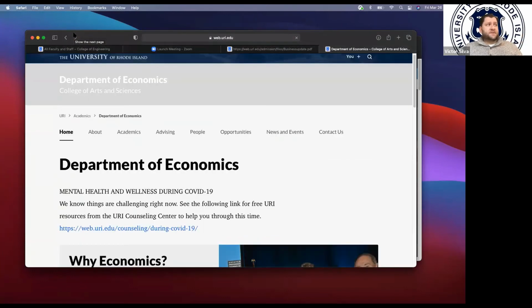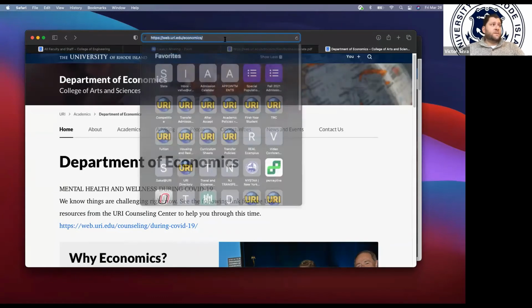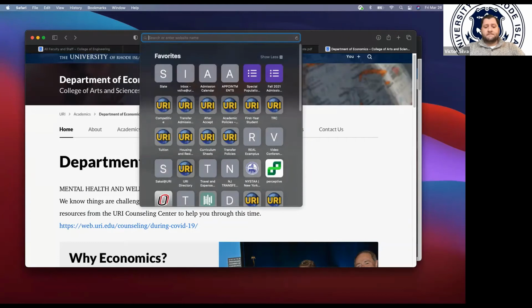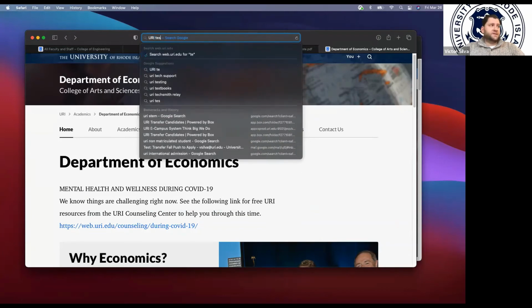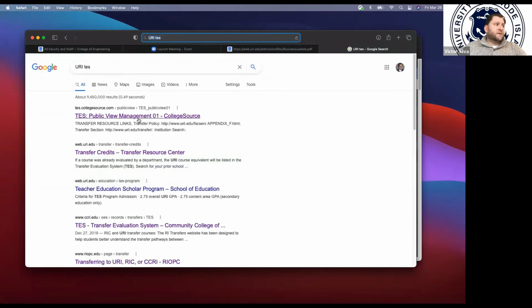So on top of admissions, what the program actually entails, the courses that you'd be taking, most students want to know how their credits are going to transfer. And from your CCRI registrar's webpage, you have access to a similar version of this, but from ours, you could just type in a search engine, URI TES. When you do that, it's going to be the first link that pops up.